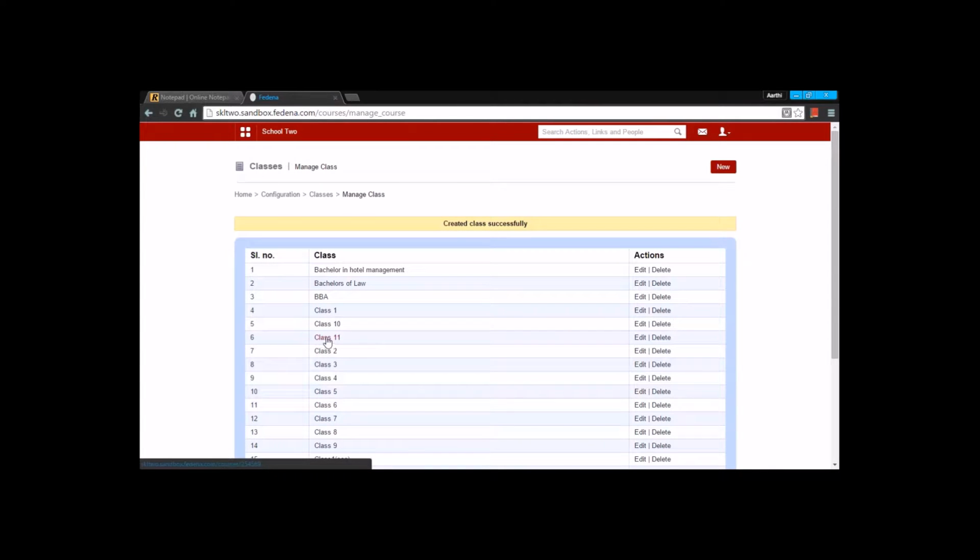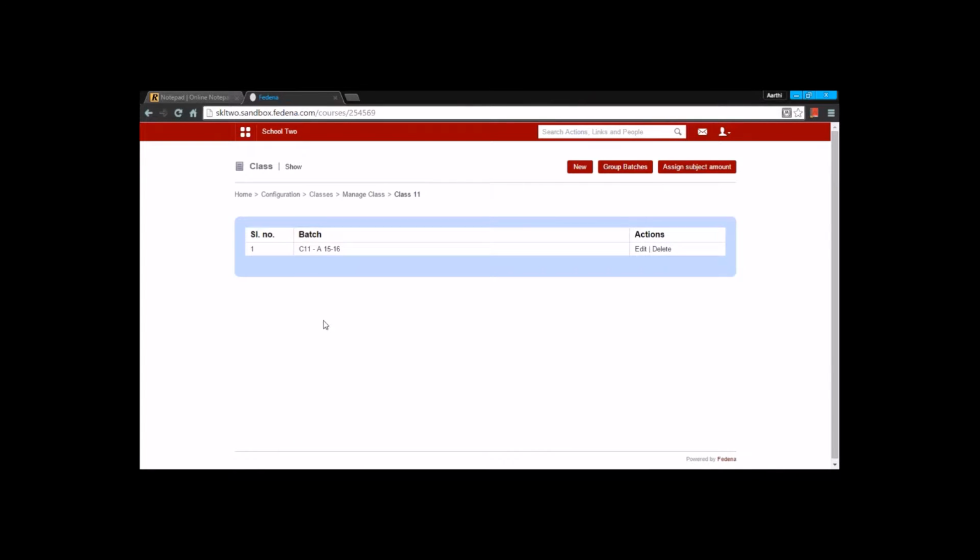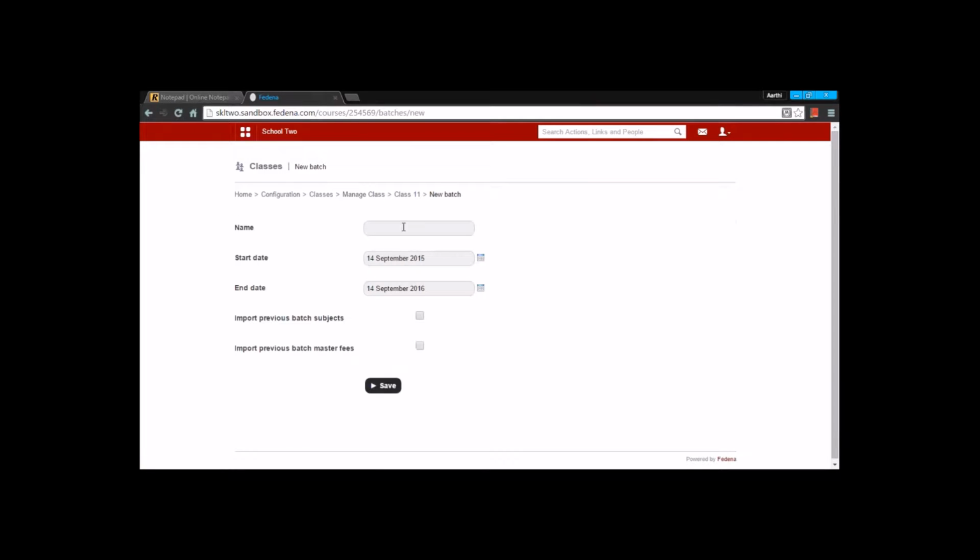So now you can see class 11 as I've created it. You can see the code that I've given. You can see the name of the batch. You can add one more batch by going for the option new. So let me give a name here.